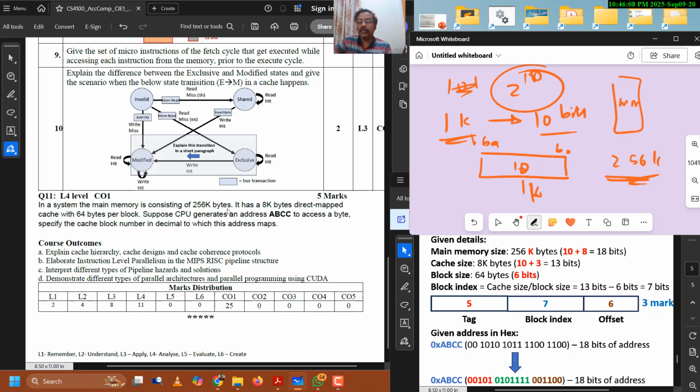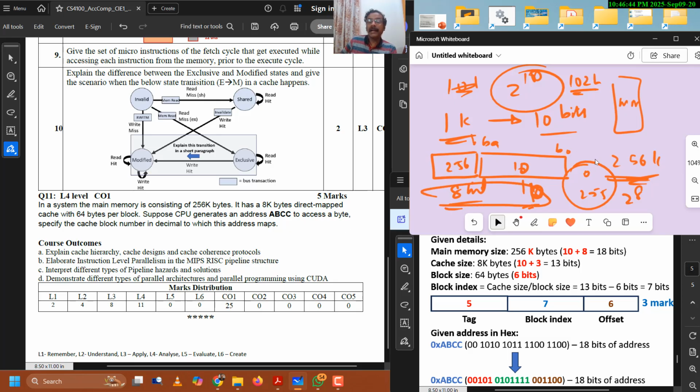Now 256K, if you want to access it, how many bits are required? You know that 0 to 255 is 2 to the power 8, which is also a very standard thing you should remember: 2 to the power 8 is 256, 2 to the power 10 is 1024. If you remember these two numbers, 10 bits are required for 1 kilobyte. Then for another 256 locations, it will take 8 more bits. So totally 10 bits plus 8 bits, 18 bits, is the width of the address bus. That has to be understood first.